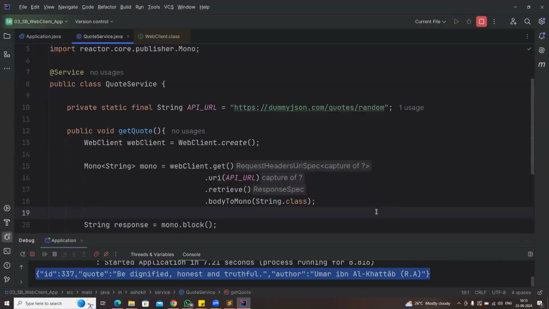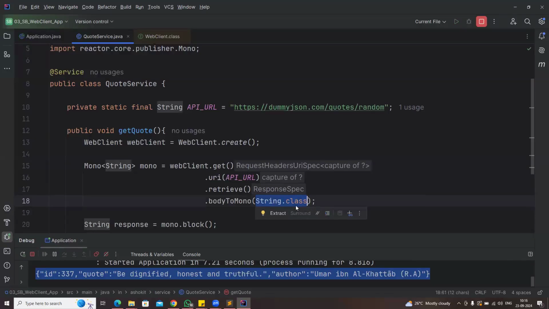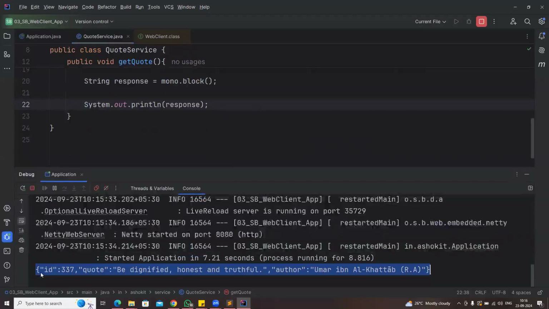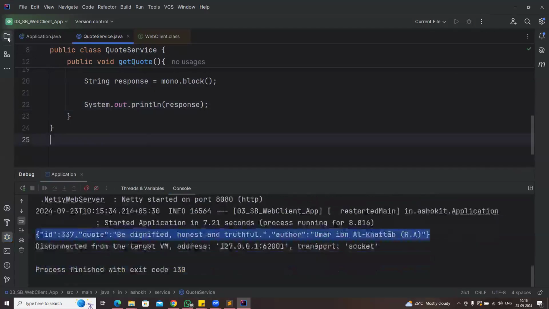That JSON response we are mapping to the string variable. The direct JSON will be stored into the Mono object. The Mono.block method we are calling gives the direct response. Can I map this JSON response to a Java object?